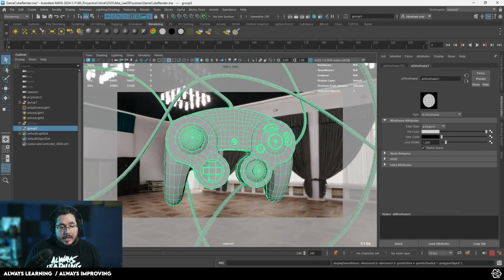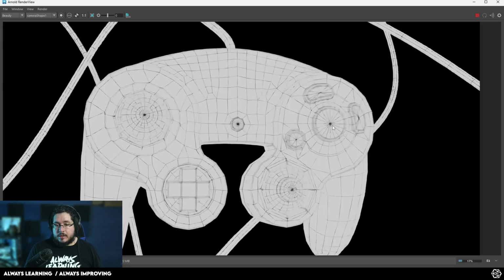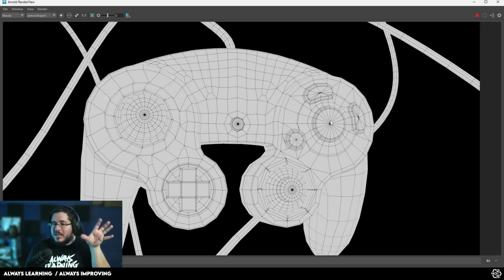So I'm going to press number one. If we press number one, we go back to normal mode. When we render, we're actually going to be getting the low poly version of our character. So how could we get an intermediate version?